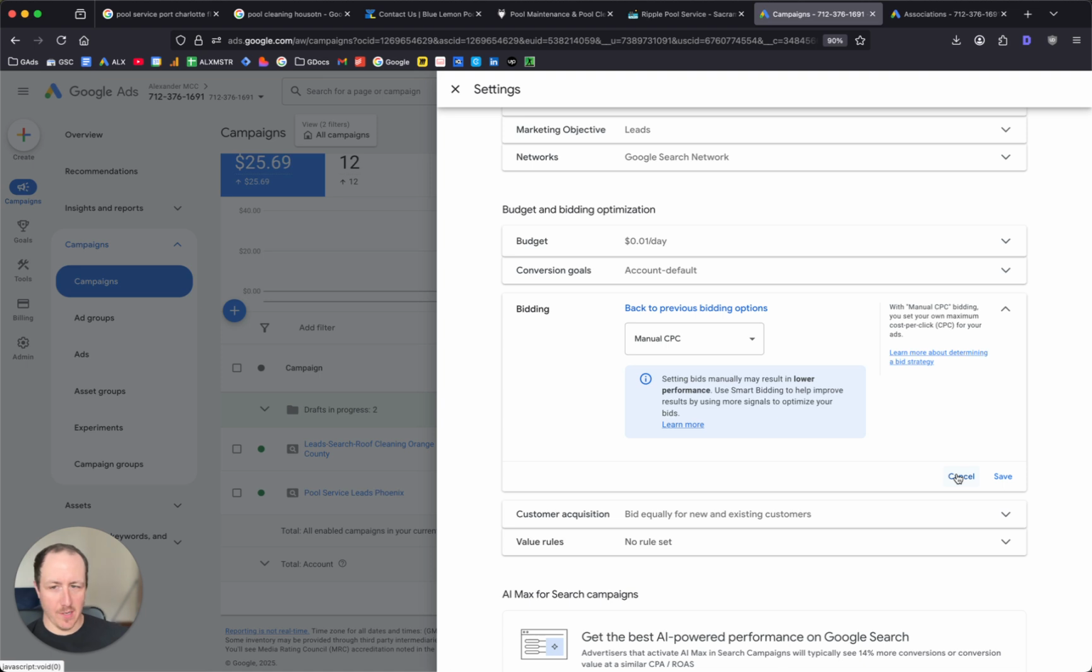If you just want to set it and forget it, go with max clicks, set a max click bid limit, 10, 12 bucks, and just let it run. But you're still going to be checking it every single day to make sure you're not overspending on random search terms. So manual CPC, since you are going to be checking your account every day, is going to be your best bet. Click on save.